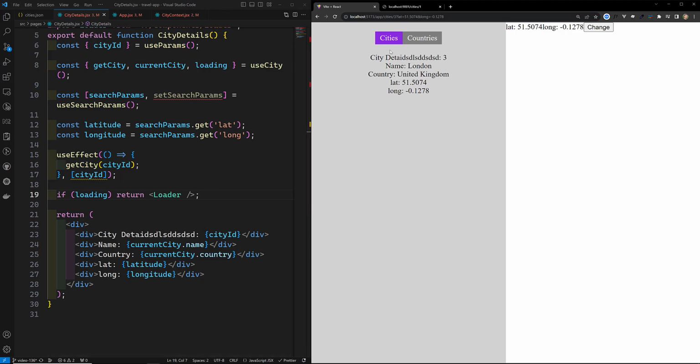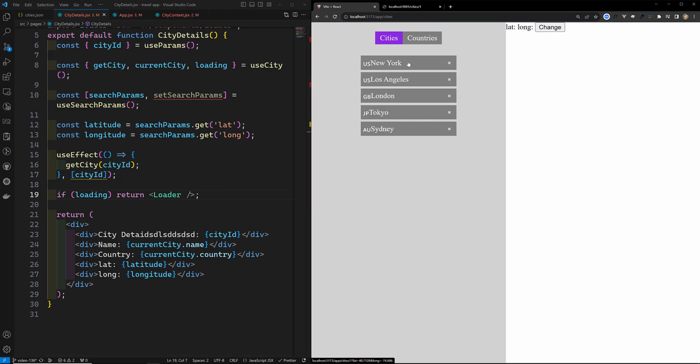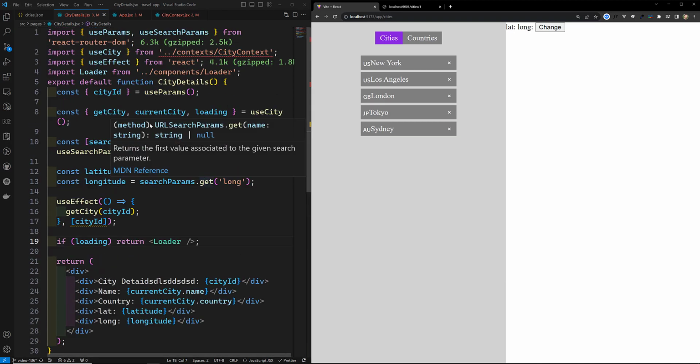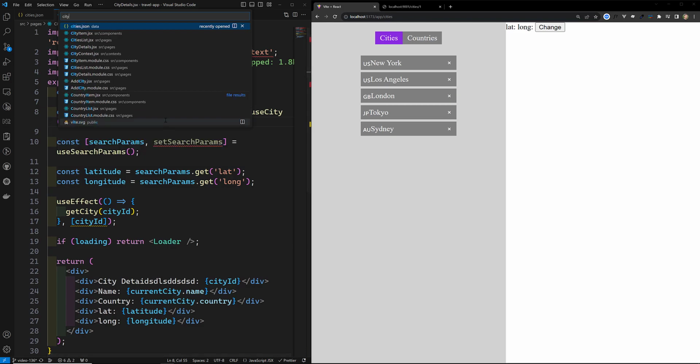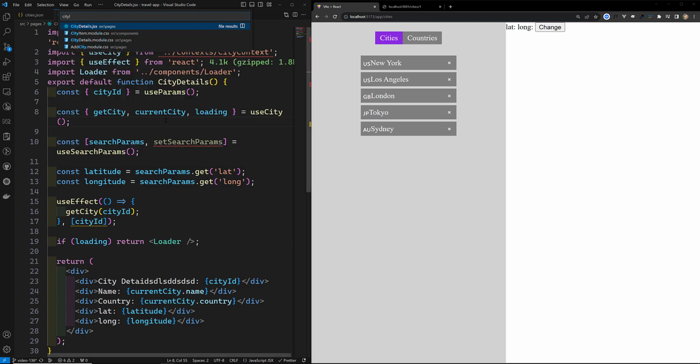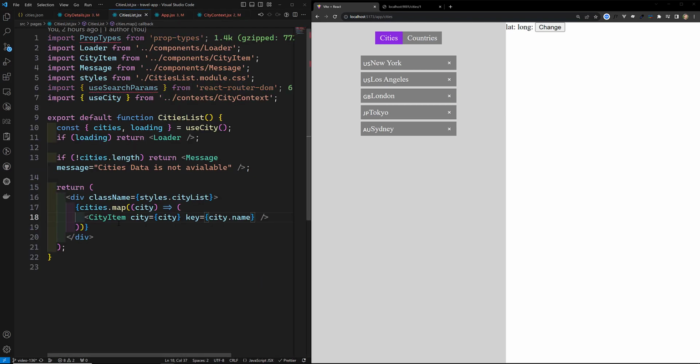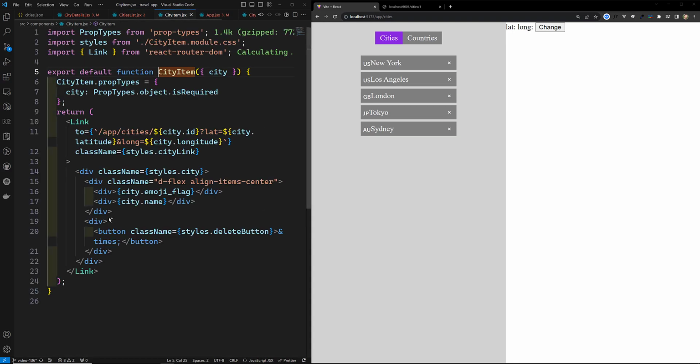And another thing I want to do is, the current city is set, right? So here I need to highlight it with a green color or anything. So let's go to the city list, and in this cities list we have each city item, right? Let's go to the city item.